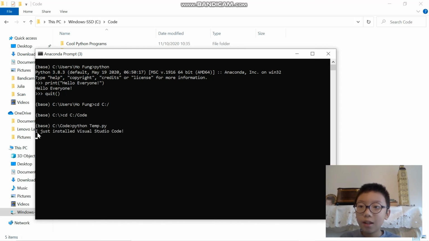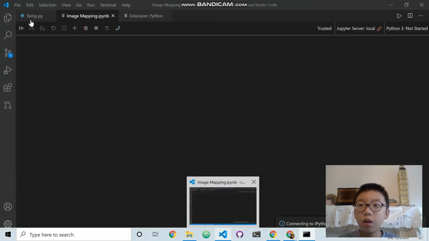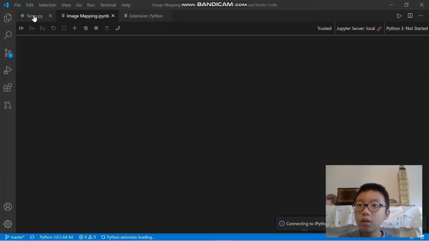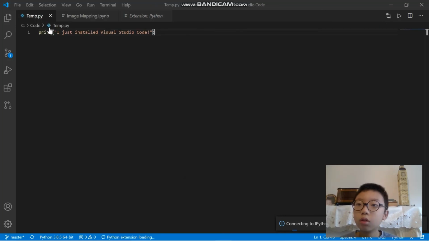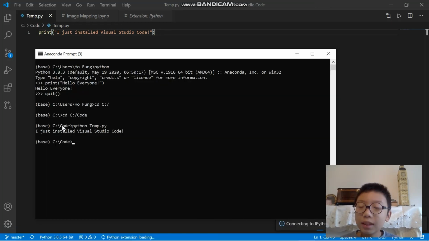And over there in my file, it says I just installed Visual Studio Code. The reason that it says that is because I had one line of code that said print that. So over there, this means Visual Studio Code is working and you can run Python files.